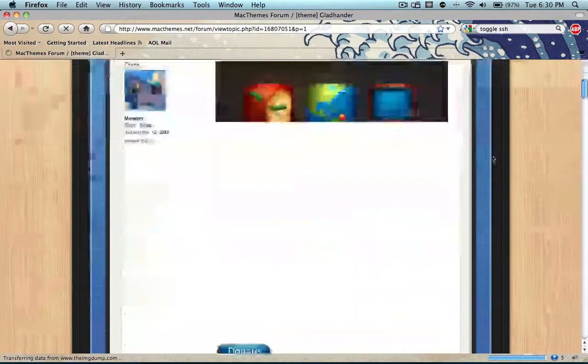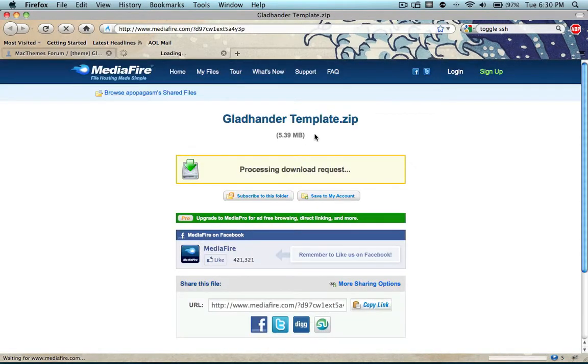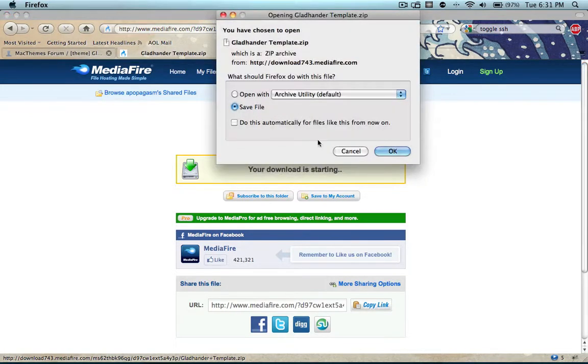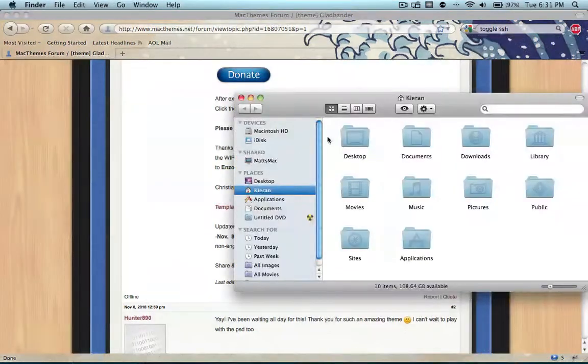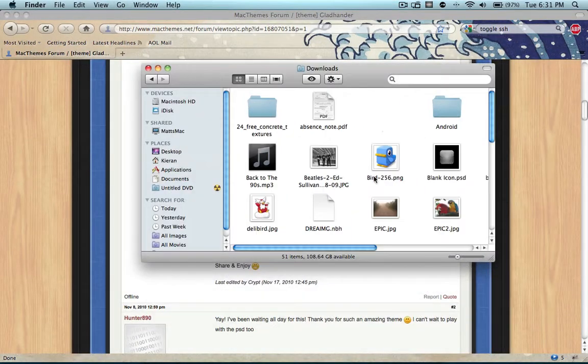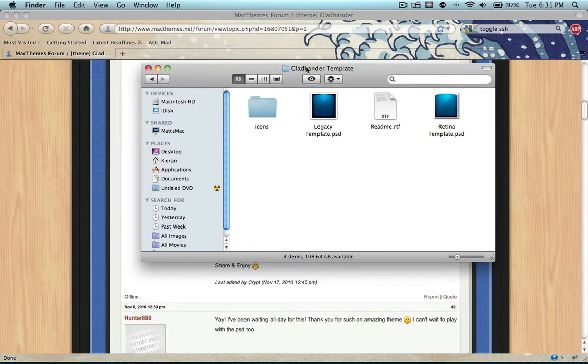So go to page 1 here, and you want to click on template, and just download it from MediaFire. Once again, click here to start download, save the file. I'm going to cancel that because I already have it. Go to your downloads, unzip the file, and you should be left with something that says Gladhander template.